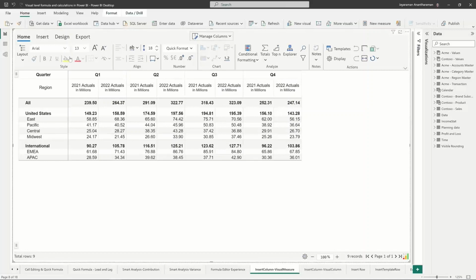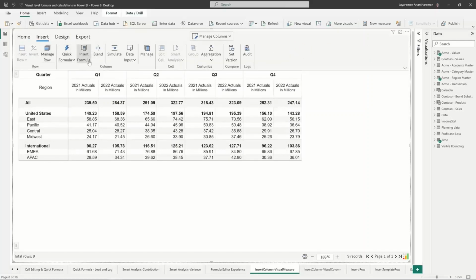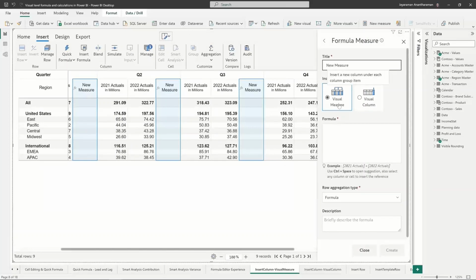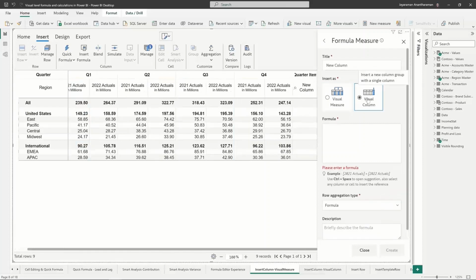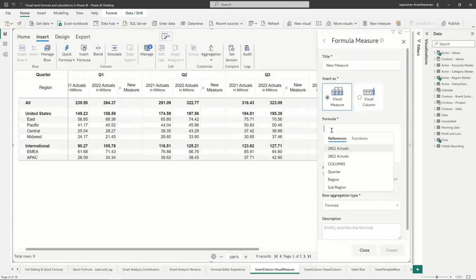And when you have a hierarchy in columns, when you go and insert a formula, it's going to give you two options. It's going to ask you whether you want to insert a visual measure or whether you want to insert a visual column. A visual measure behaves like a measure that you have created in DAX, meaning it's going to appear beneath all of these hierarchy items. So if you have a three-level category hierarchy below which you have the measures, this is going to behave pretty much like a measure. Whereas in case you do a visual column, it is going to introduce something outside this hierarchy, right? So let me go and create a visual measure here.